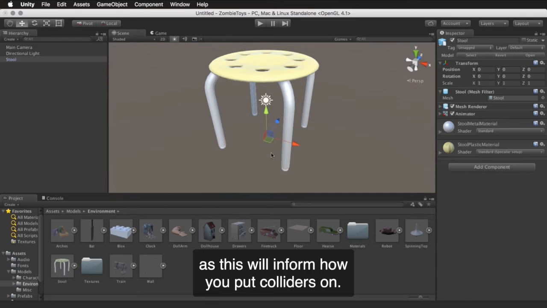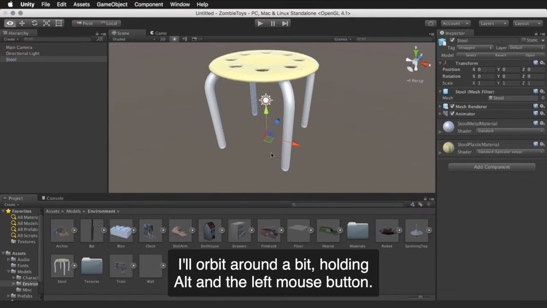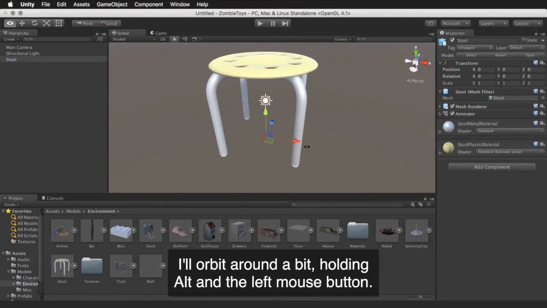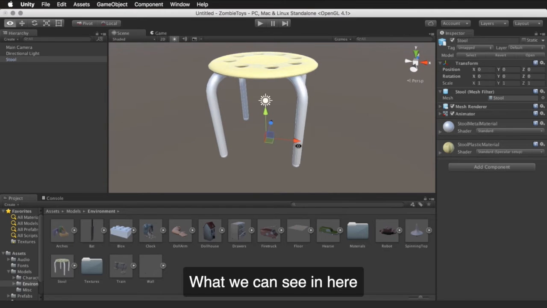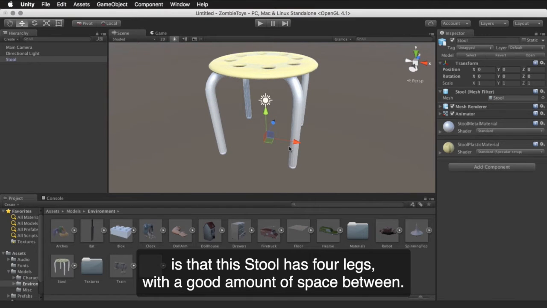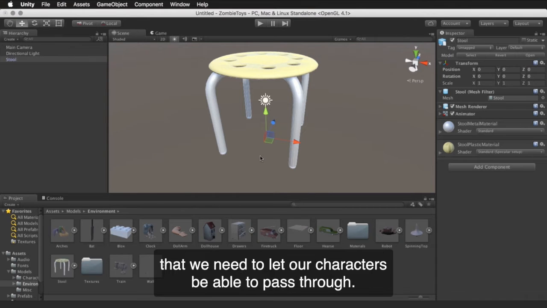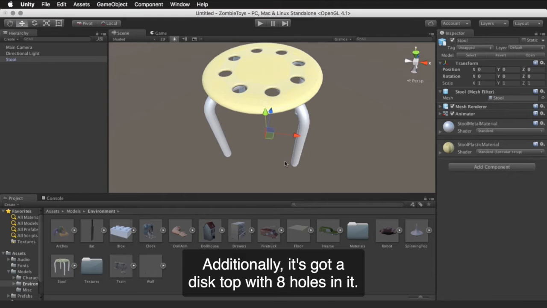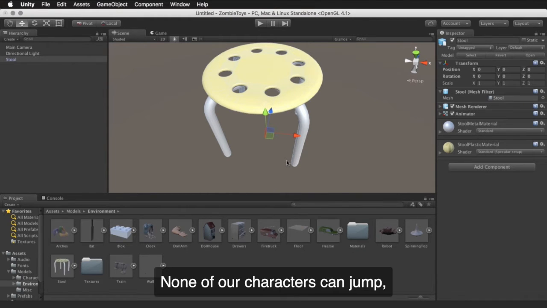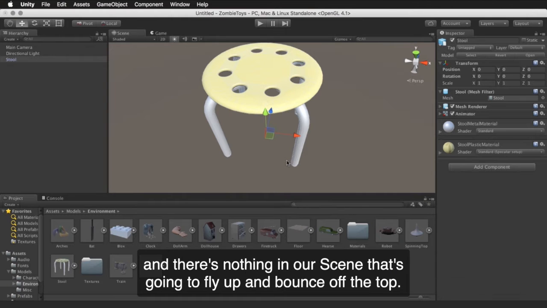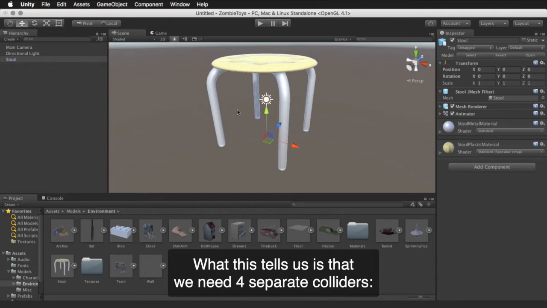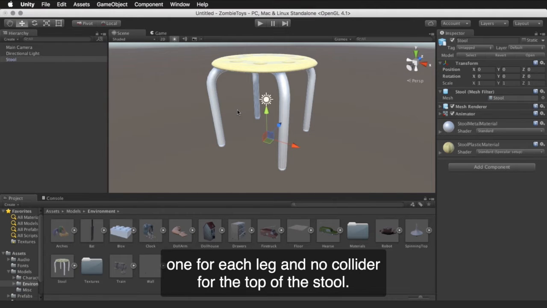I'll orbit around a bit, holding Alt and the left mouse button. What we can see in here is that this stool has 4 legs with a good amount of space between. The legs are spaced widely enough that we need to let our characters be able to pass through. Additionally, it's got a disc top with 8 holes in it. None of our characters can jump, and there's nothing in our scene that's going to fly up and bounce off the top. What this tells us then is that we need 4 separate colliders, one for each leg, and no collider for the top of the stool.